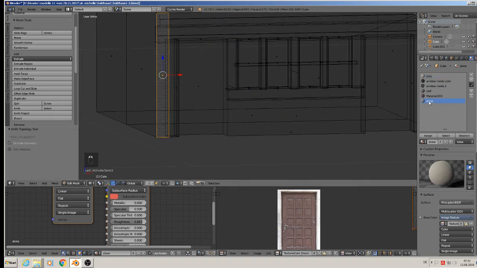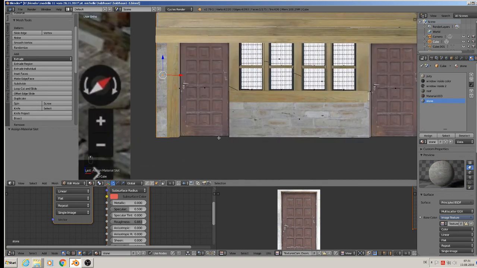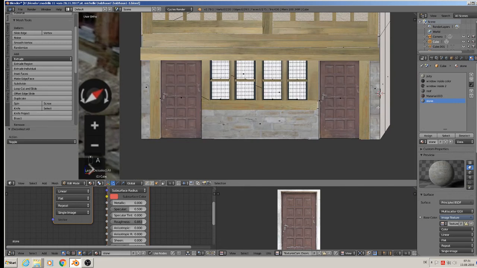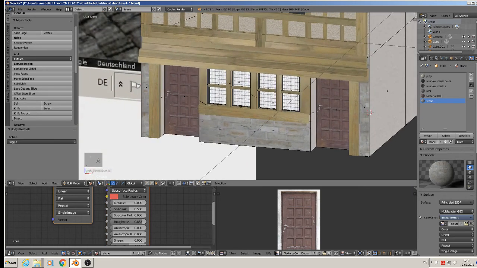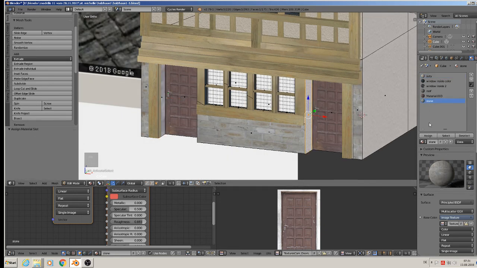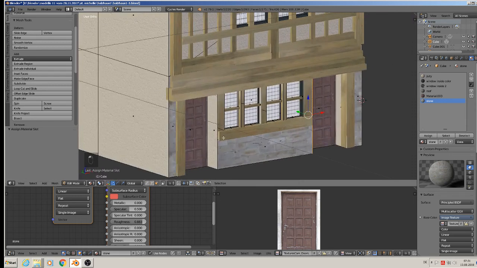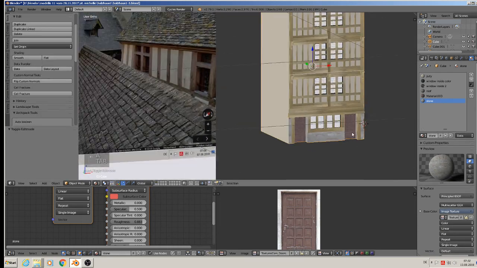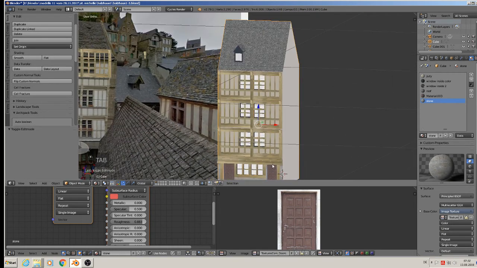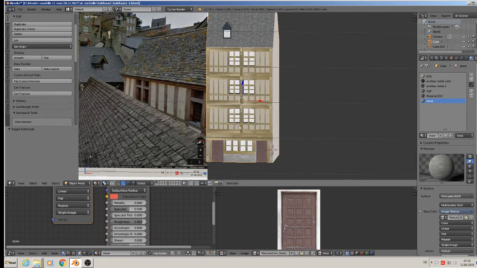There we can say also it should be stone. We go back to material mode and we have now stone overall. That is fine. Same we can do there. Stone, stone, and stone. Good. So we have that house done.